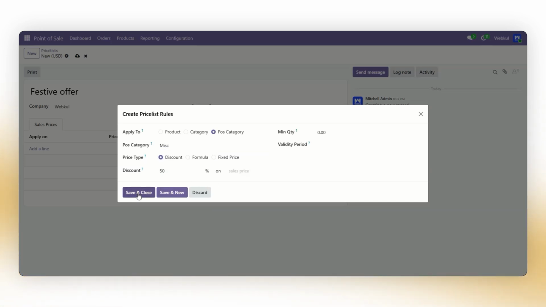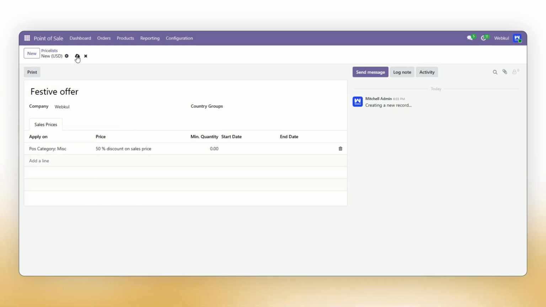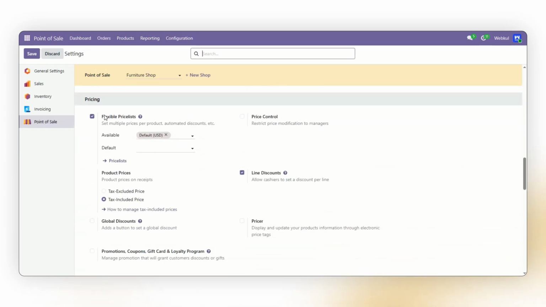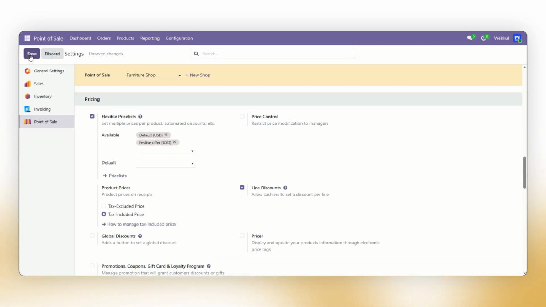Click on the Save and Close button, and then click on Save to confirm. Now go to Configuration and select Settings. Scroll down to the Pricing section where you can see the available price lists. Make sure the newly added price list is selected here, then click on Save.